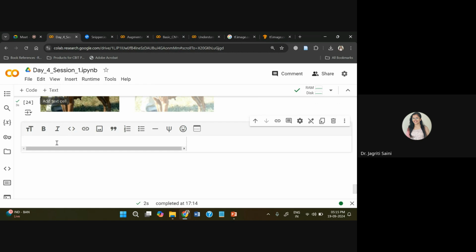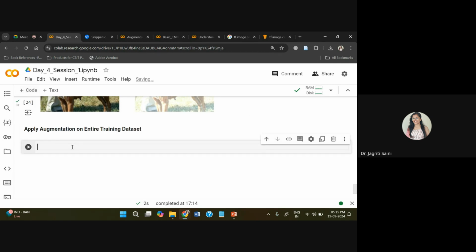So I'll write here the next task, apply augmentation on the entire training data set. And for this, first I'll create an augment function in which I'll declare all the methods that I want to use for augmenting my images. I'll not apply so many methods. I'll just use two to three ways over here just to update my image sequences.